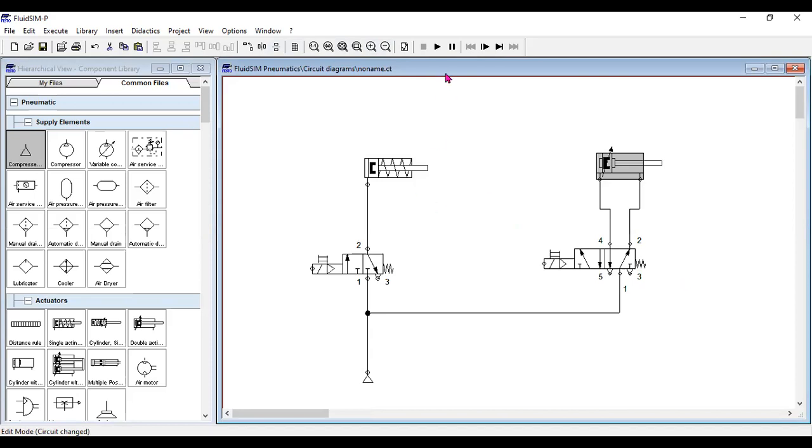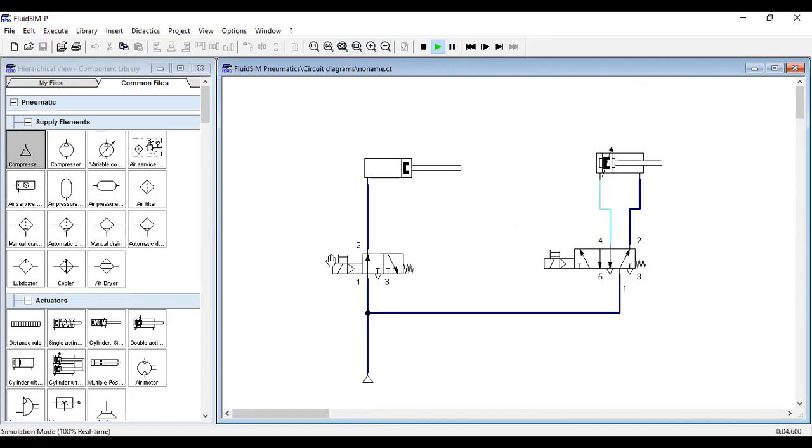Okay, so we'll try to simulate the operation of the two cylinders. As you can see, for the single acting cylinder, we try to operate it manually. Clicking this manual button is the same as energizing the coil. That enables the cylinder to extend, and once you release it, the cylinder retracts.